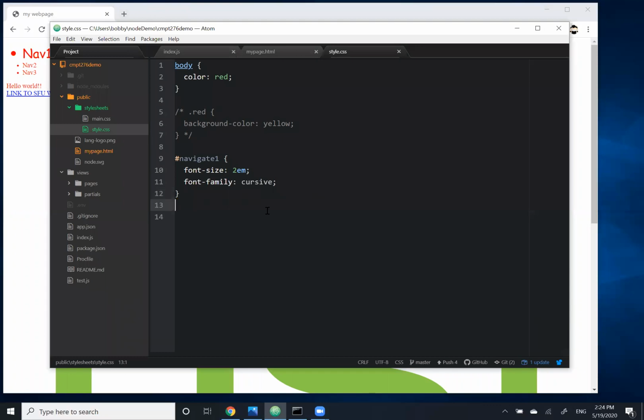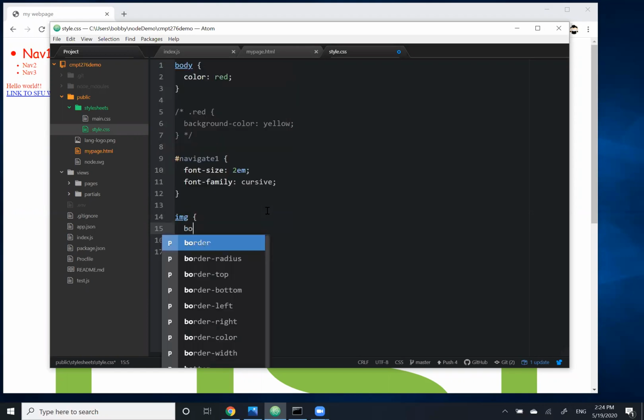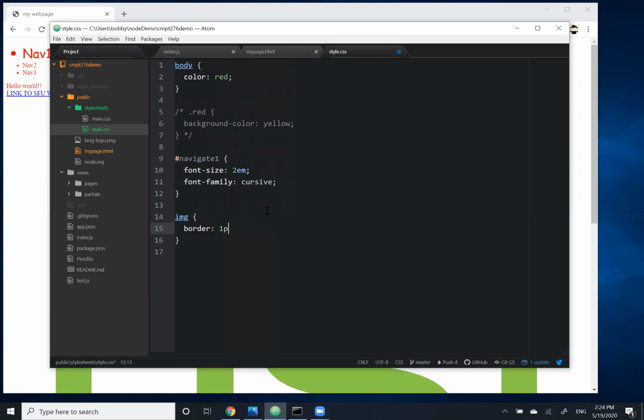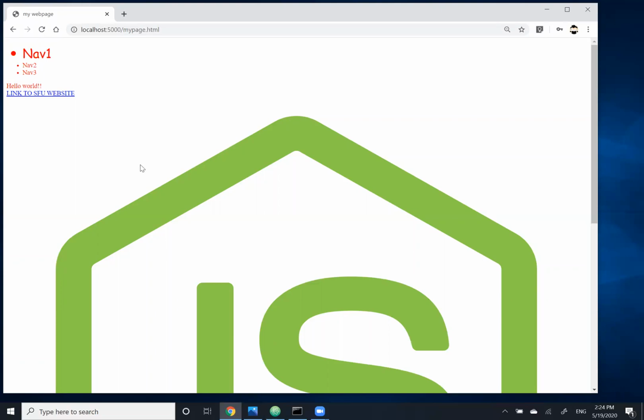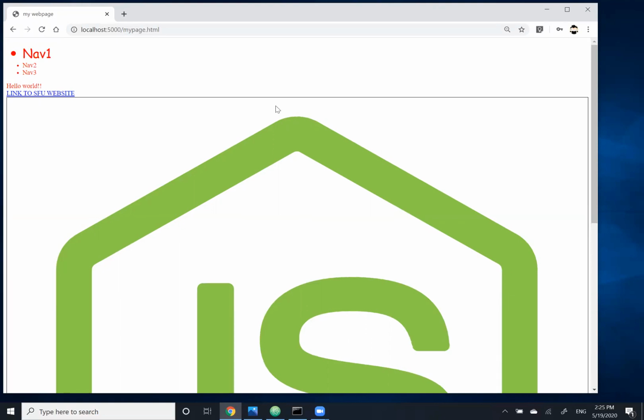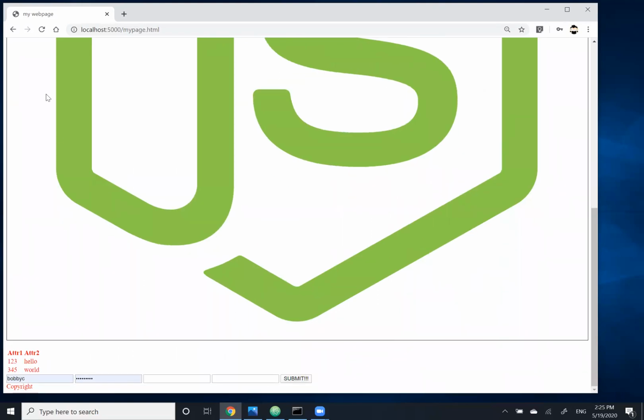Let's do another example. If I wanted to grab an image, so every image on my page, I want it to have a border that is 1 pixel, solid, and black. Let me save this and take a look at what this looks like. This is the image here. The way that this image is displayed by default is it gets plopped onto the page at its default size. Right now I've put a border around it just to get an idea of where the endpoints of this image are.